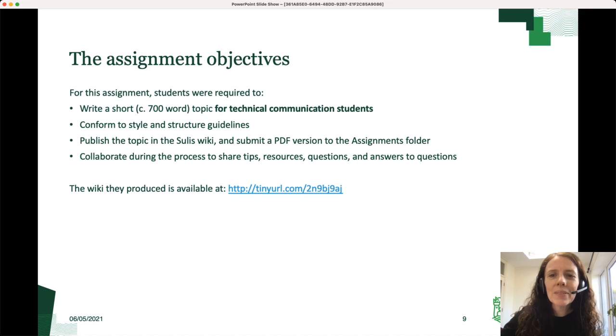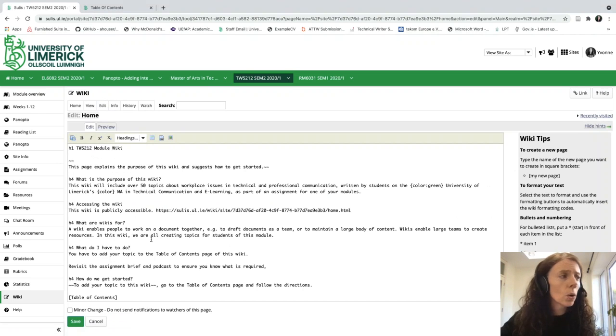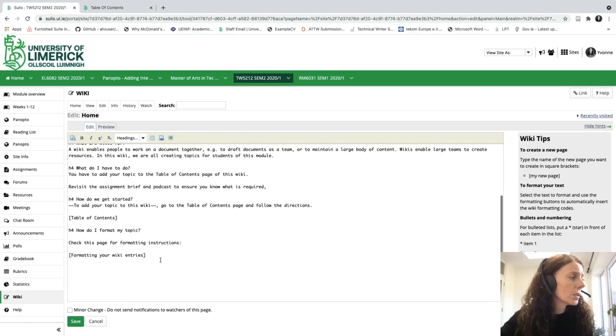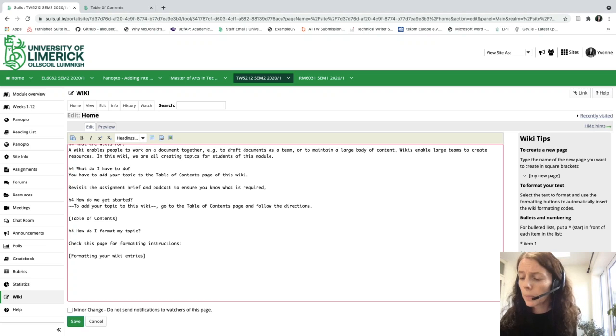So I'm going to briefly show you the wiki now. This is what the wiki looks like in the Sulis module site, and to edit a page you simply click on the Edit tab from the list of tabs at the top of the window. I'm going to add a page. This is what all students had to do to insert their topic. And to add a page in the edit mode, you simply type your page title within square brackets.